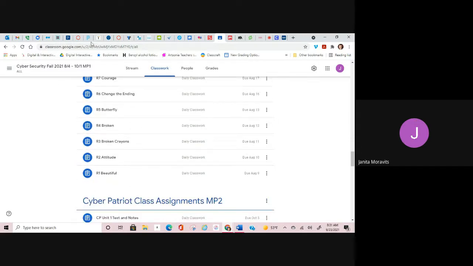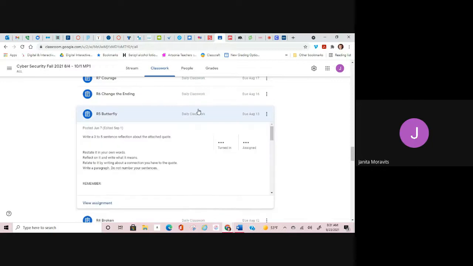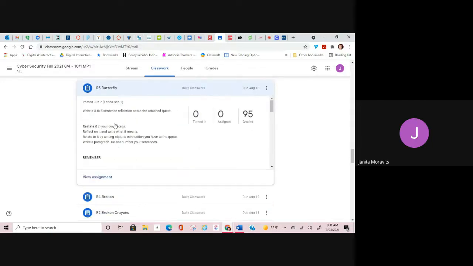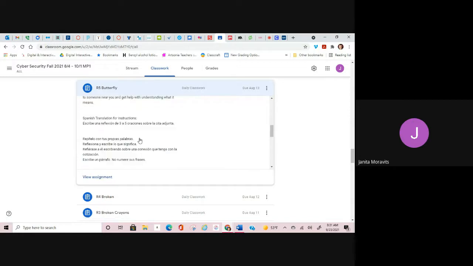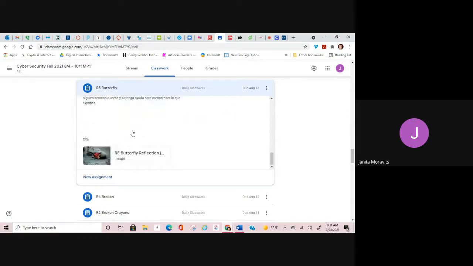All right. So we're just going to pick a reflection, and I'm feeling like butterflies today, so we'll just look at this reflection 5, butterfly. It says write a 3 to 5 sentence reflection about the attached quote. It says attached, so you know that somewhere down here there is a quote attached, and I have people asking me, where are the quotes at? Well, they're attached to the assignment. So I'm just going to pull that up. I'm going to click on that.